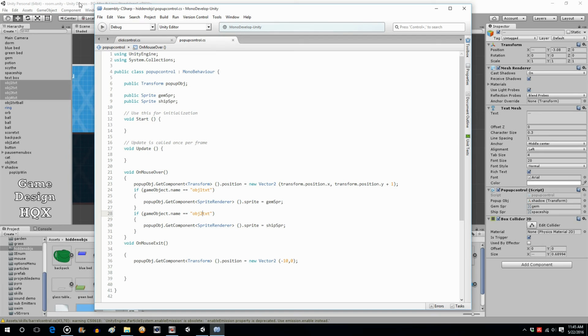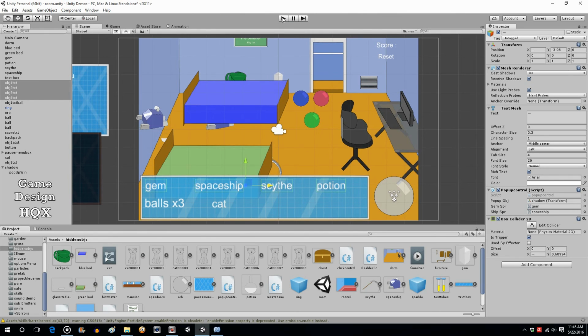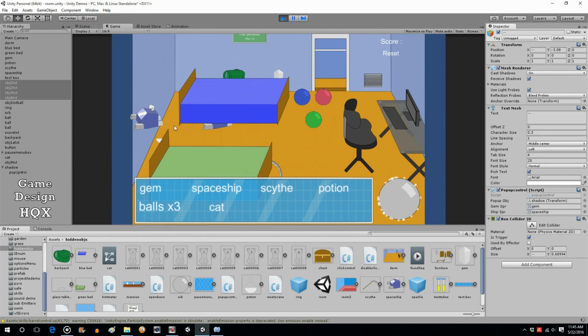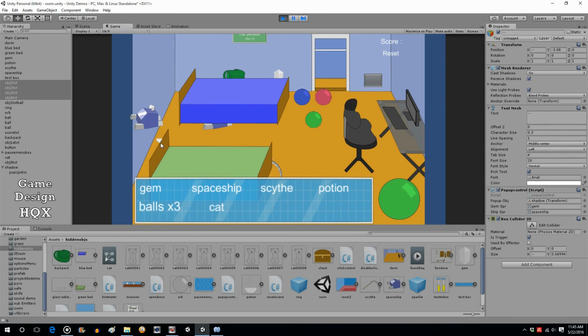Then we're basically done. Now it's just a matter of scaling this out for all the text objects. If you want me to, I can do them all, but I think it's pretty clear now. What you're doing is creating a shadow sprite for each text object, and when you point over it, it changes the sprite to that corresponding image. So there's the gem, there's the spaceship, and that's going to be the scythe and potion, so we'll do one more.